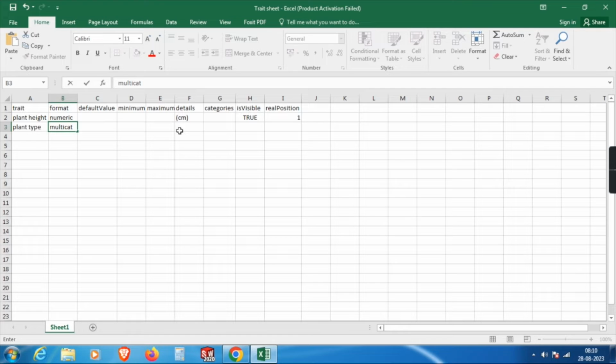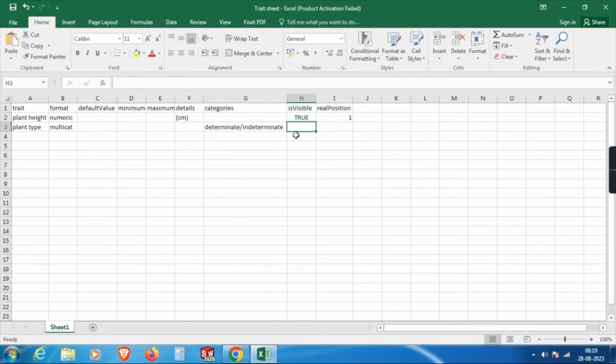Since it is a categorical variable, we can't mention the default, minimum and maximum values. Here we need to mention the different categories we need to record in the categorical variable. In the categories I will mention determinate slash indeterminate. We can mention as many categories as possible, but after each and every category we need to mention a slash. Other variables such as is visible remain true only, and real position indicates the sequence in which the trait has to appear.